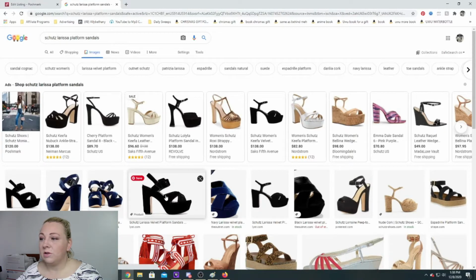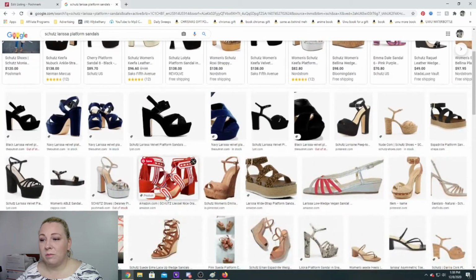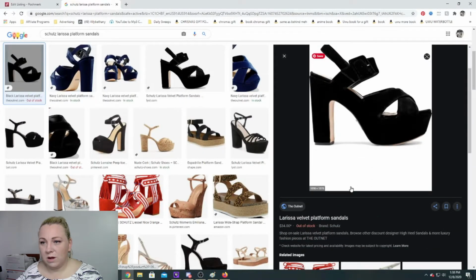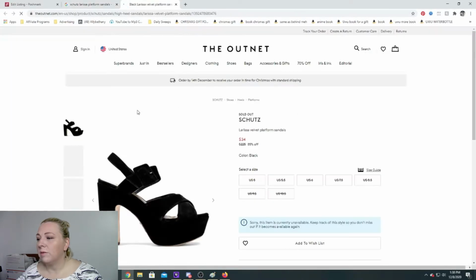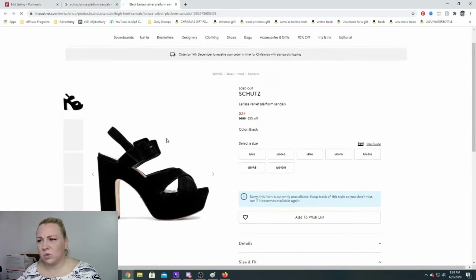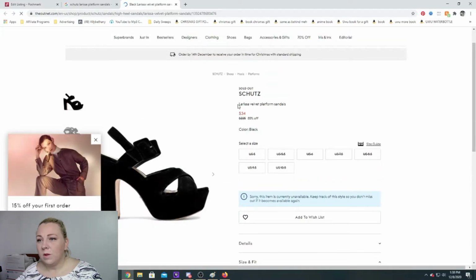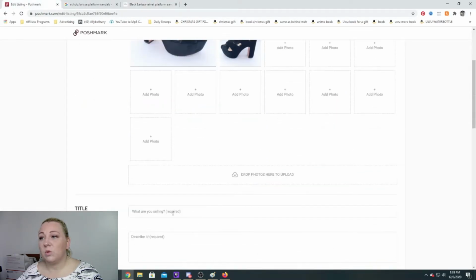Right here. So these are what I have, the Larissa Velvet Platform Sandals. And the Outnet. I don't know what that is, but it says it's out of stock. Larissa Velvet Platform Sandals. Let's just look at theirs. I'm not sure. Okay, so this is like a store. They have the shoe. It is Larissa Velvet Platform Sandals. So what I will do is go back to my listing and I will put that in my listing.